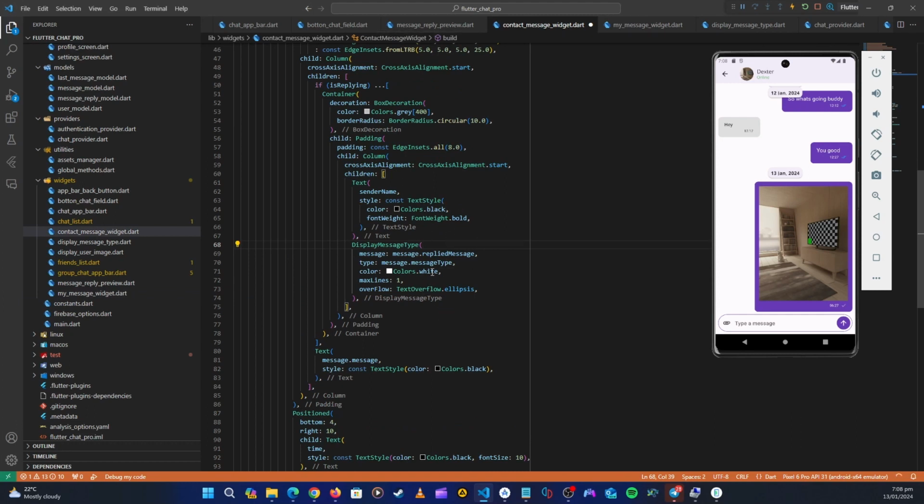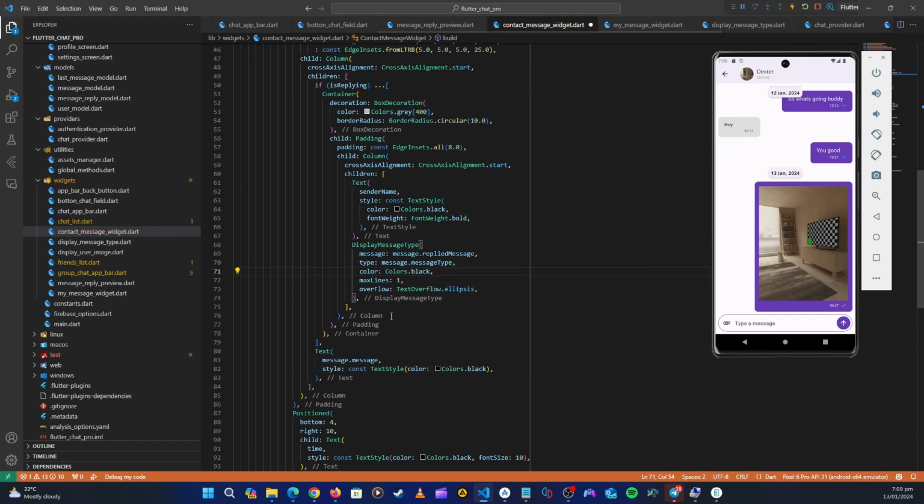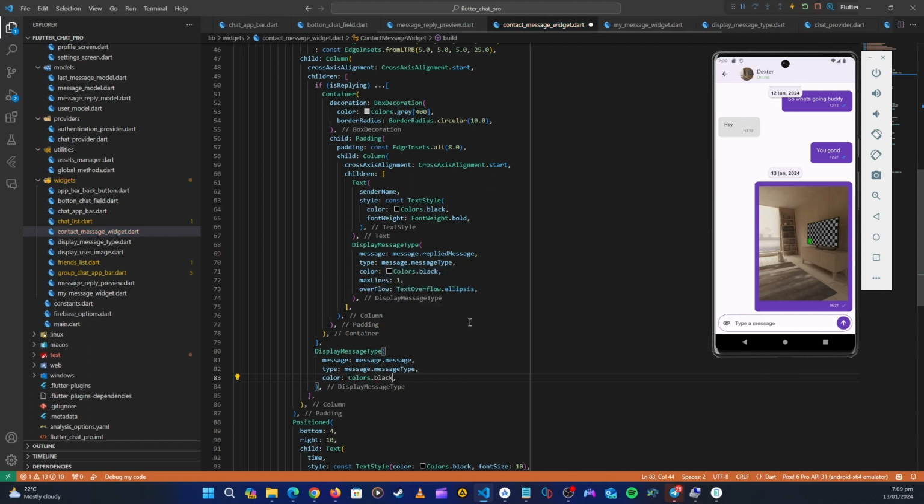So okay, the color needs to be black. Let's not forget this is the contact. And then also here we are just going to paste, and then change the color to black. All right, great. Now first of all, let's hot restart. Now let's add the package.